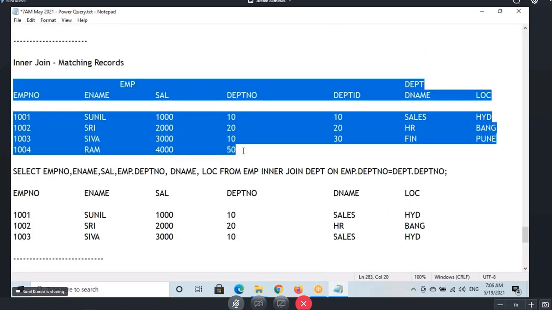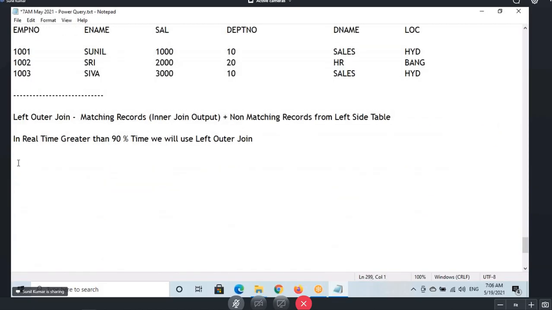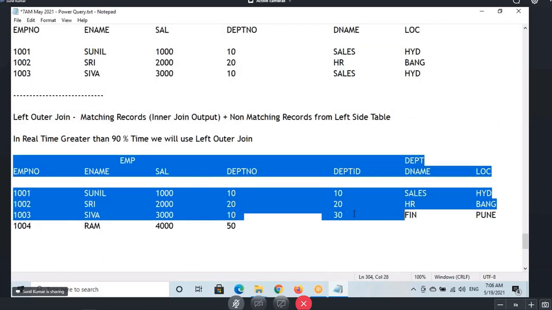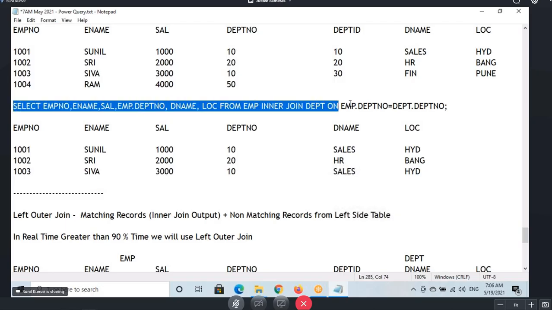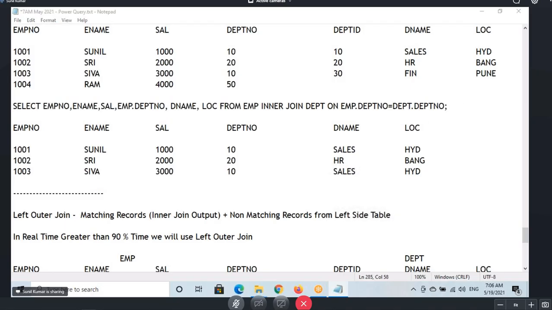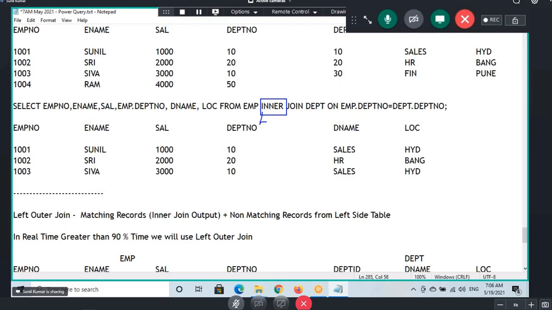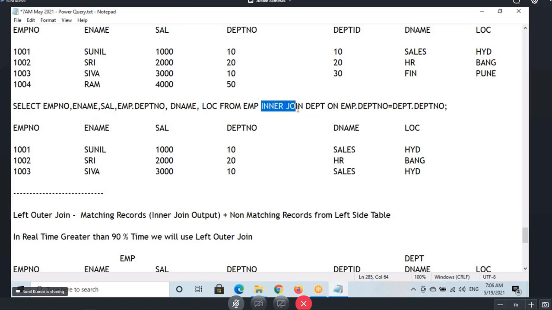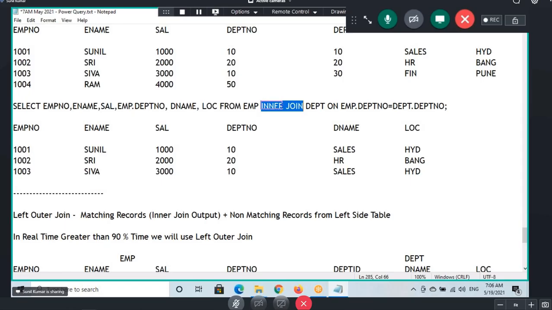So I'll take the same 2 tables, and I want to perform left outer join between these 2 tables. The database syntax is exactly the same. Only in the place of inner, you need to change it to left outer. Remaining are the same. Previously, as I wanted matching records, I used join type as inner. This time I need matching records as well as non-matching records from the left side table. So instead of inner join, you need to write left outer join. That's it.